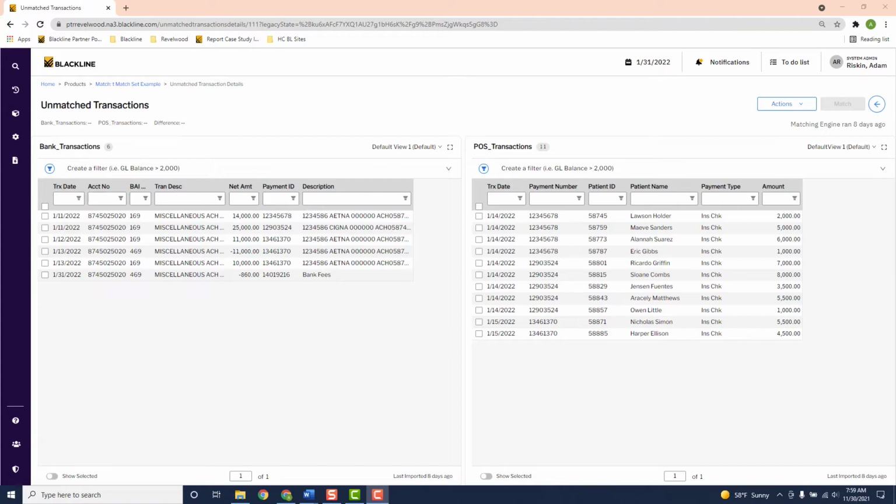BlackLine automates much of this matching process. It allows you to upload both files and utilize its pass rules engine to do the matching for you. Let's take a look at an example.